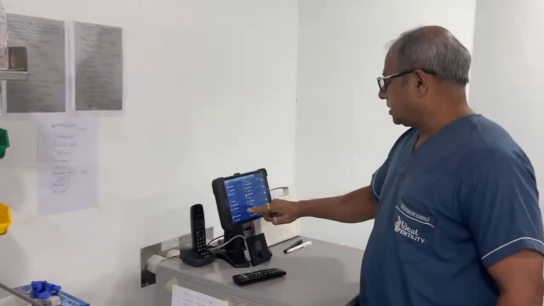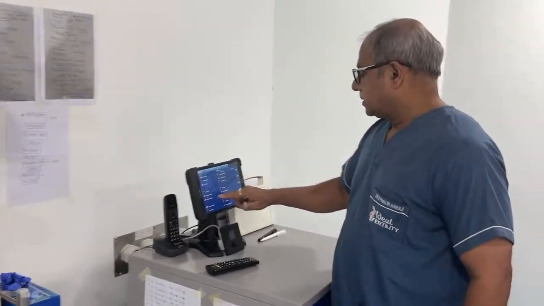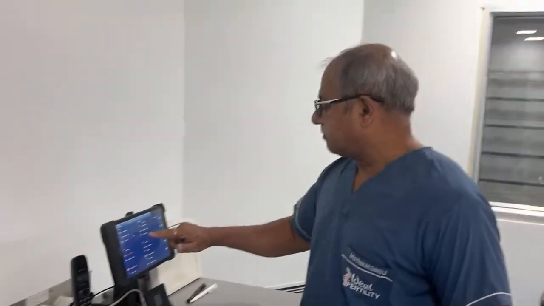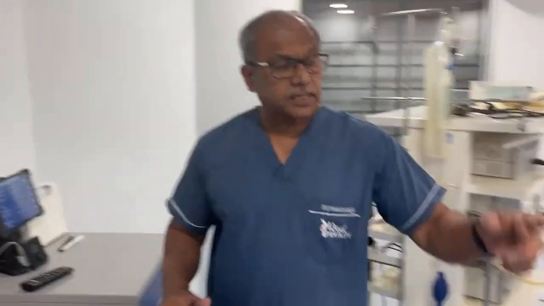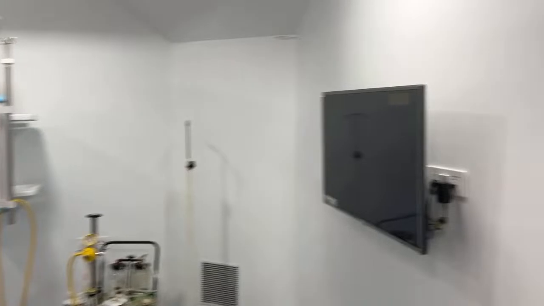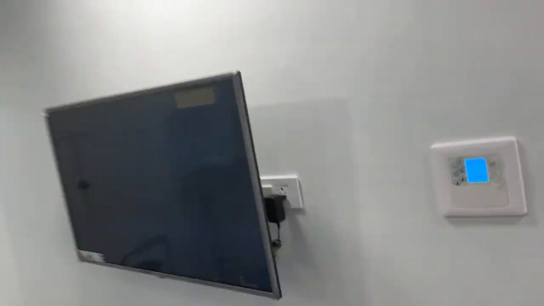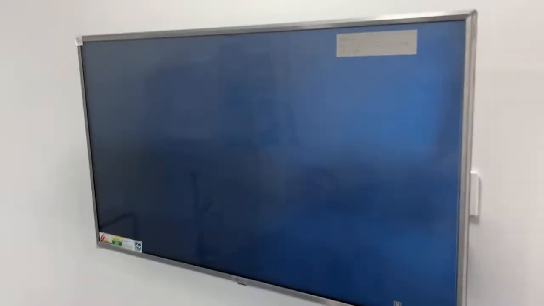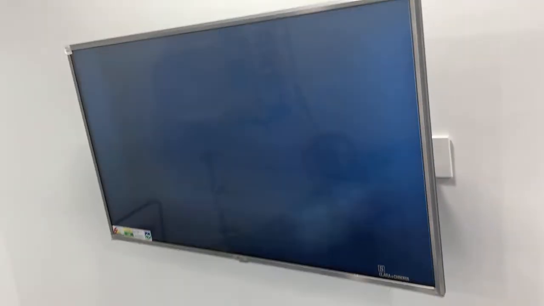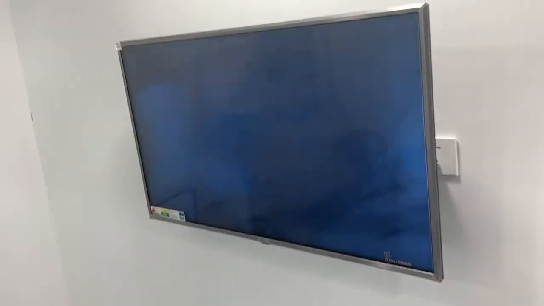And the endocam video will be projected on this screen. Please go there and you can see. If I move this, you can see the endocam movement.